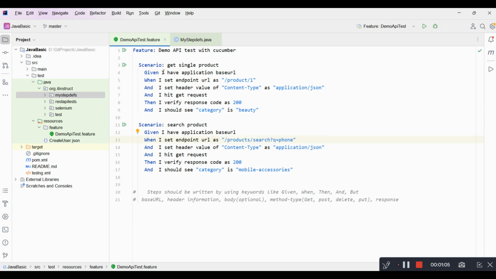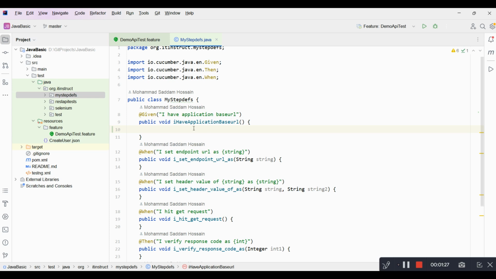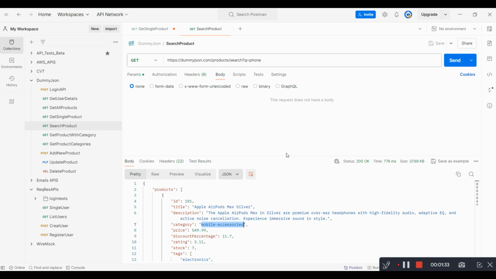Okay, so as you can see, the first step is where we are saying that I have the application base URL, right? So the base URL, you guys already know, is always going to be the same for a particular application, right? So what you can do, if I go to that base URL step definition, here you can see I have this class and here I have to set the base URL.